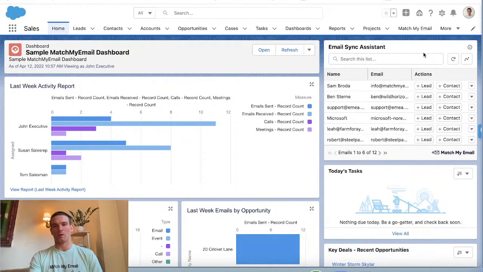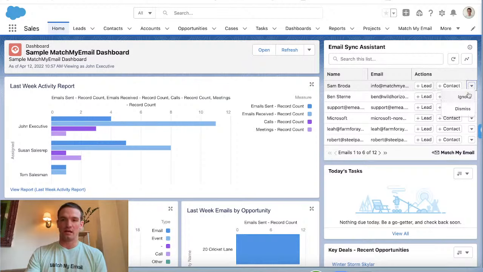Okay. The other way that you can manage this queue of recommended leads and contacts is by hitting this drop down next to the add lead, add contact action items, and you'll see two options here. You have an ignore option and a dismiss option. The ignore option is going to add logic that says skip processing this email address going forward into the future. It doesn't mean that we're going to never upload emails when this email address is a party on that email. It just means that singular email address we won't process, okay?